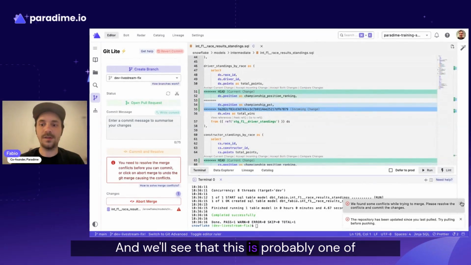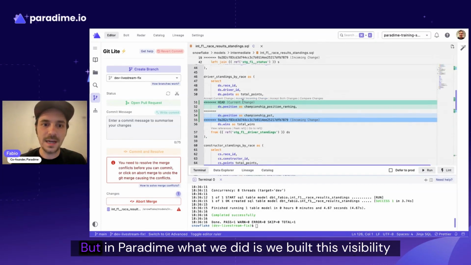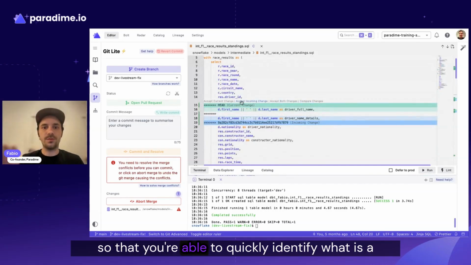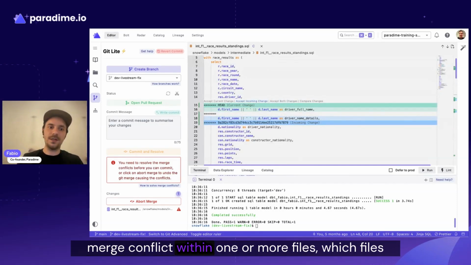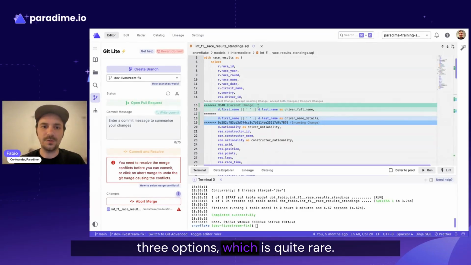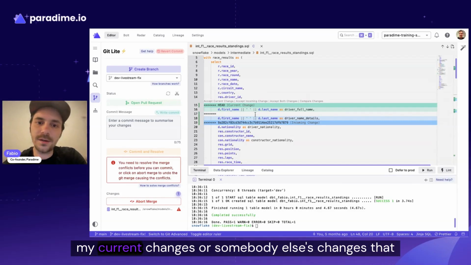And we'll see, this is probably one of the most painful things when working with Git when you come across these things. But in Paradime, what we did is we built this visibility so that you're able to quickly identify what is a merge conflict within one or more files, which files have merge conflicts, and how to resolve it. So we always have two options, or three options, but it's quite rare. And we go for the third one, which is, okay, I want to accept my current changes or somebody else's changes that are coming in.